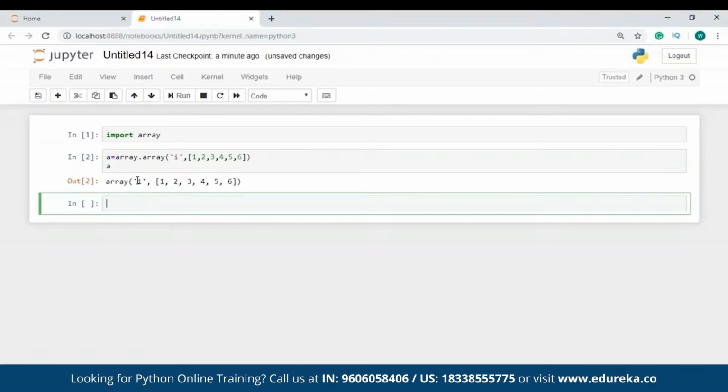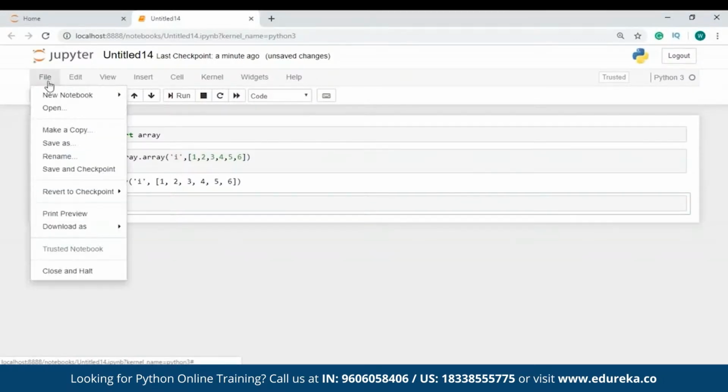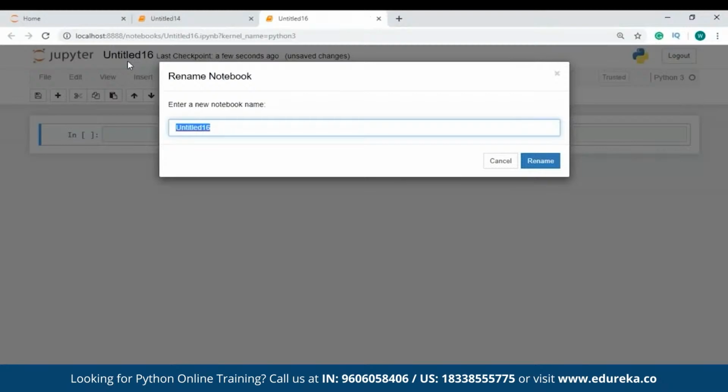As you can see, I've created an array. So I hope you're clear with how to create arrays using the first method. Now let me open a new notebook and try the second method. The reason to open a new notebook is because I've already imported the array module in this notebook. I'll rename this notebook because I'm going to be using this method in further demonstrations as well.